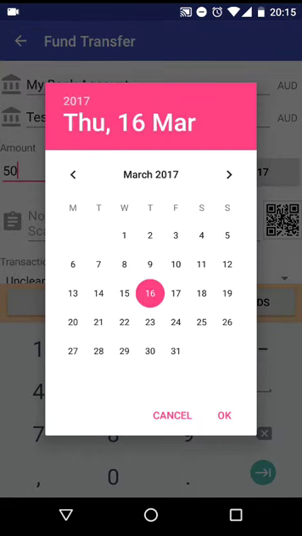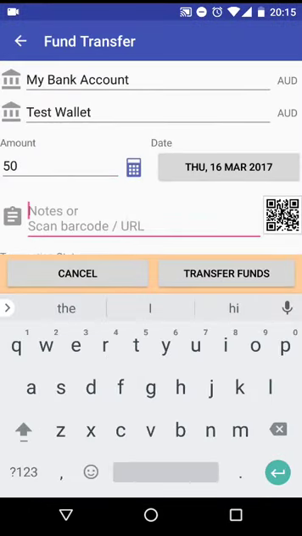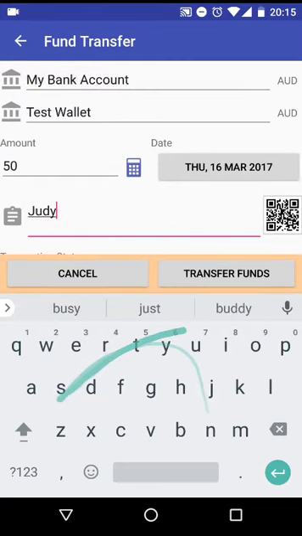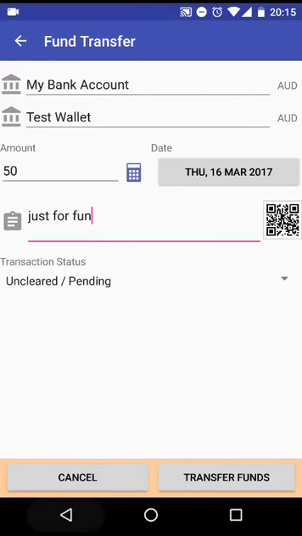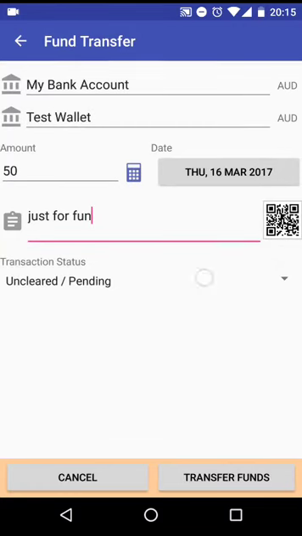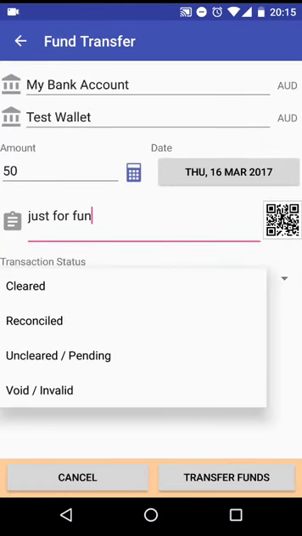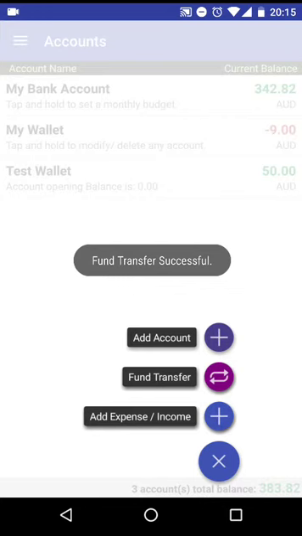Let's say the date, I made a fund transfer last month. I forgot to enter, so I add it. So enter in notes, just for fun. And what's the status of the transaction that you want to keep? I just leave it uncleared for now, or click on cleared or reconciled, whatever it is. So click on fund transfer. It's going to make a transfer.